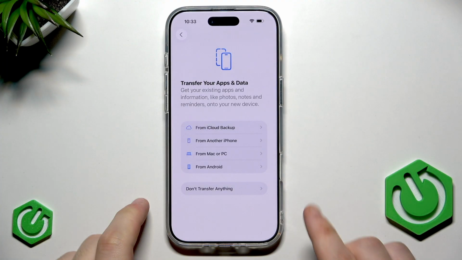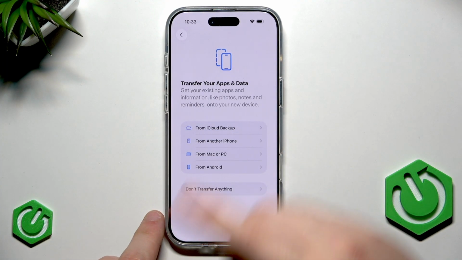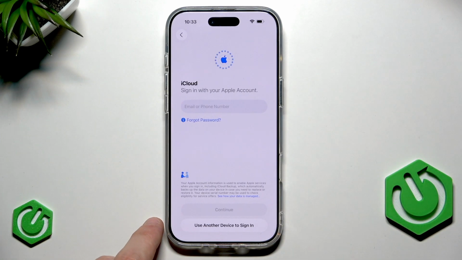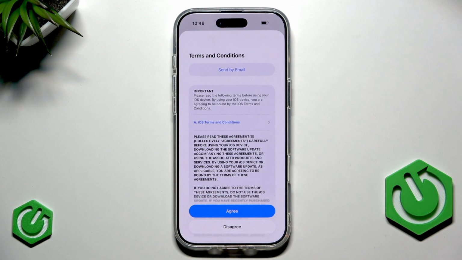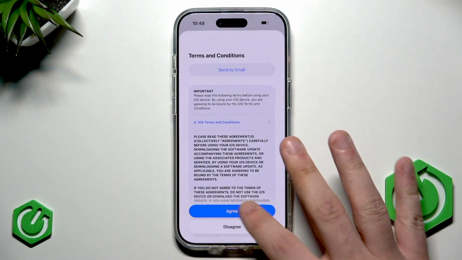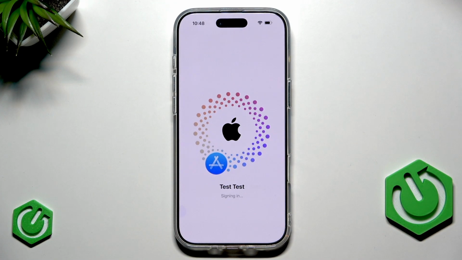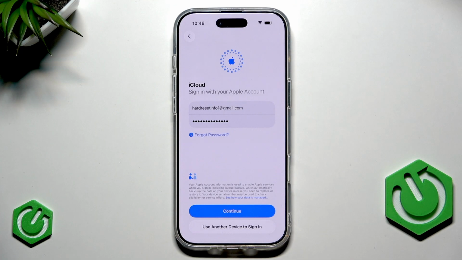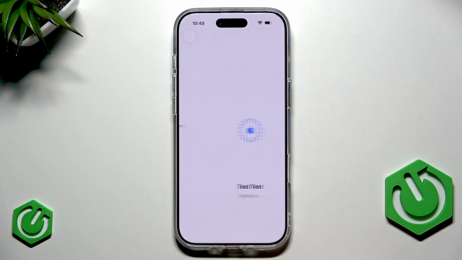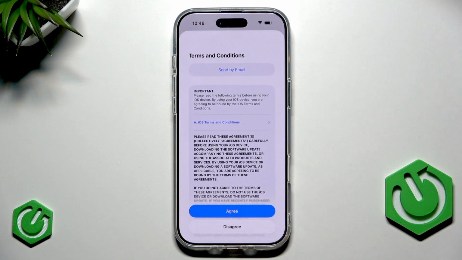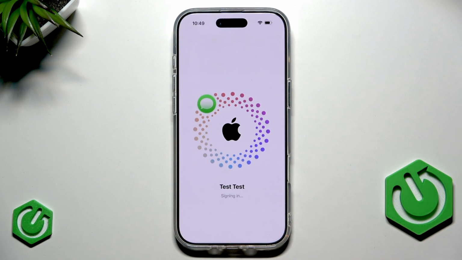Alright, that's the list that I was talking about. And now we want to restore from the iCloud, so select from iCloud backup. And now we need to log in into our iCloud, so that's what I'm about to do right now. Alright, once you have logged in, you will have something like that. Now click on agree. Okay, now click on agree. Now we need to wait a little.